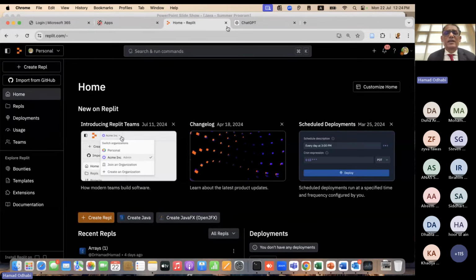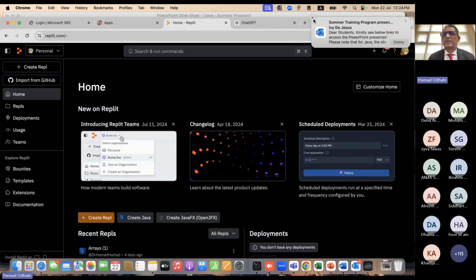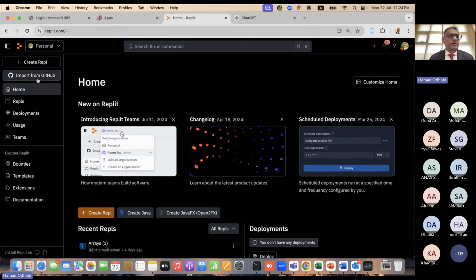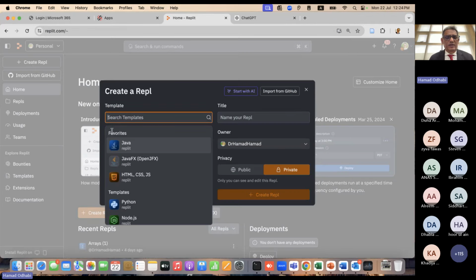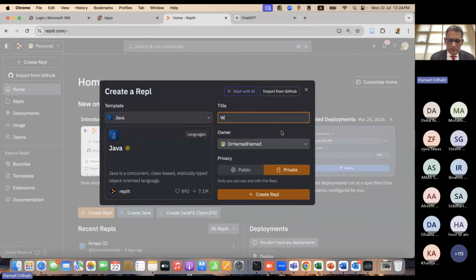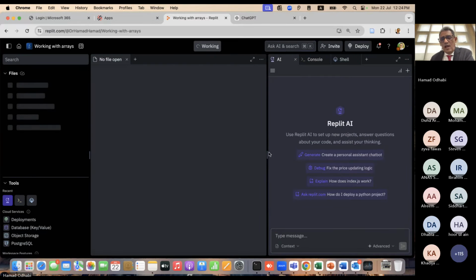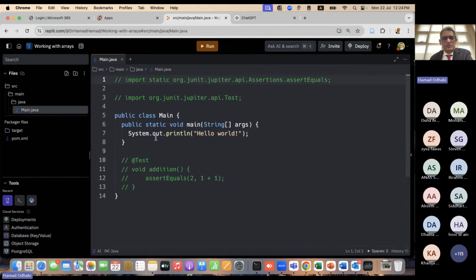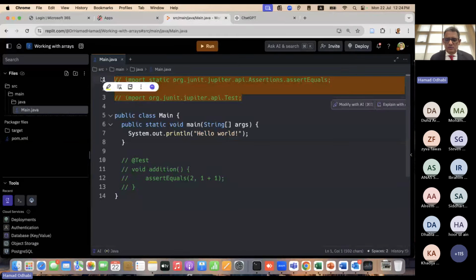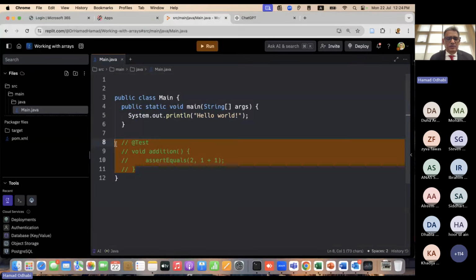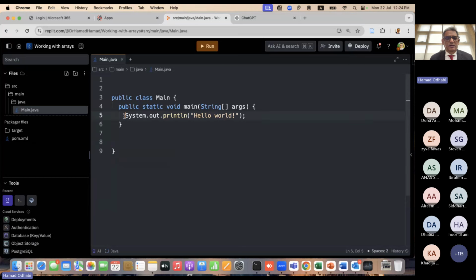The only thing I hate is, okay, I managed to move Teams from here because it disturbed me on the screen. Okay, so we are in our REPL, and let's create a new one, Java, working with arrays. Okay, let's get into some fun, and let's come here.